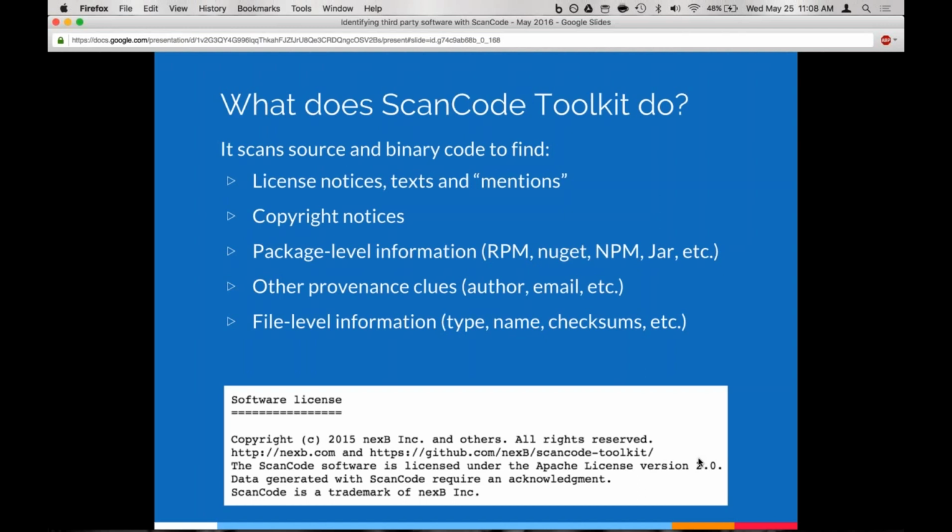Now, what it does, it looks inside the source and also the binaries, and it finds what we call clues about the origin and license and copyright. So it detects copyrights, it detects license text, notices, it collects information about software that may be reused as a whole package, like a jar, a nugget, an NPM, and so on. And a bunch of technical information about the files themselves. And you can go to the next slide.